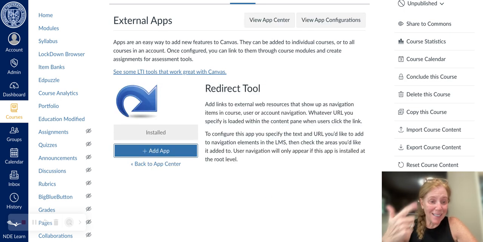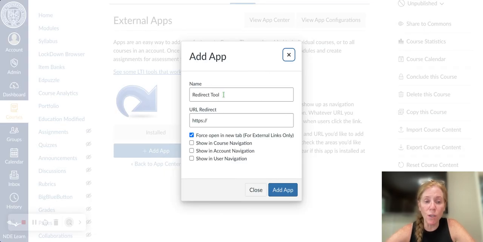So: settings, apps, search for the redirect tool, and then we're going to add an app. What you want to do here is enter content in both of these two boxes. The first one, give it a name, something like Edpuzzle, or world history textbook, or whatever. Then here is the URL that you want that link in your course navigation to go to. I'm going to leave my tab here, grab the URL for Edpuzzle, come back here, and paste it there.